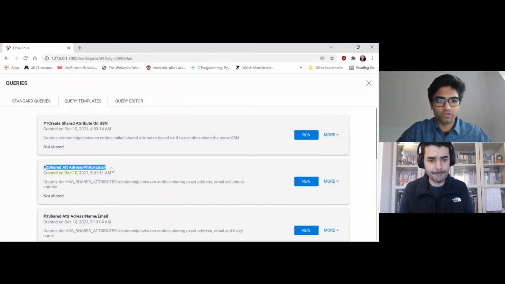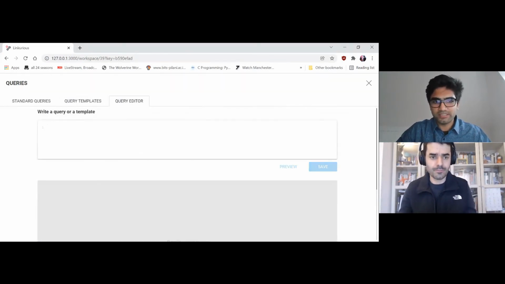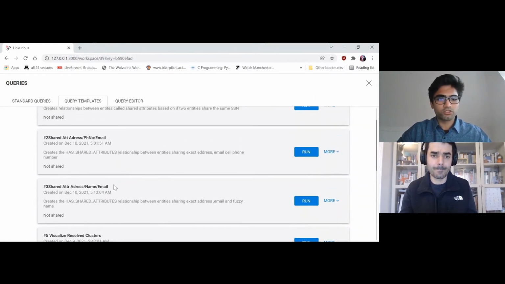The next step is to apply the second rule, which is to create the shared attribute on the address, phone number, and email. A power user will be able to go and create these queries in the editor, save them, and then view them from this panel called the query templates. The third rule was to create shared attribute relationships between the address, name, and email, if all those 3 match together.